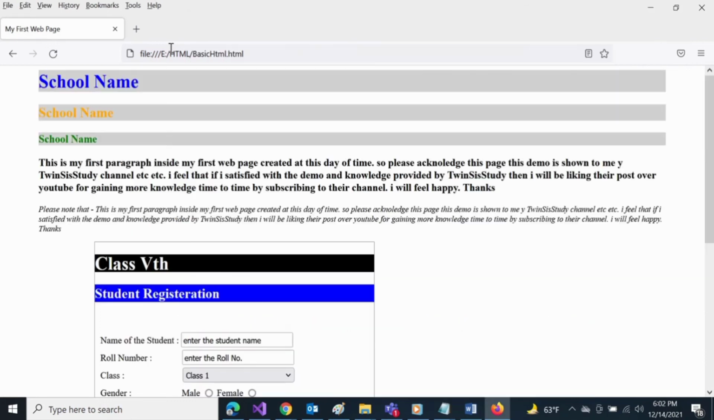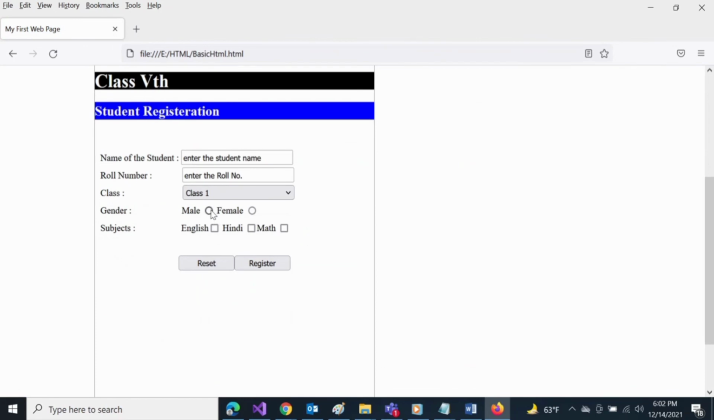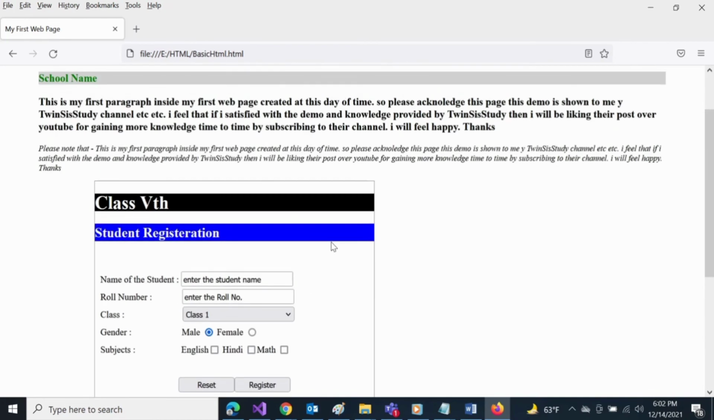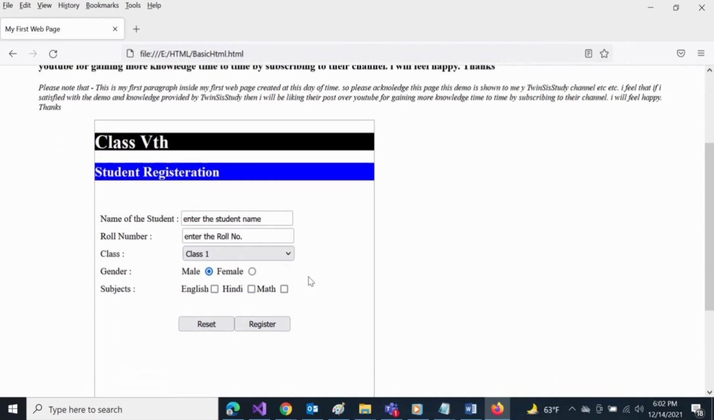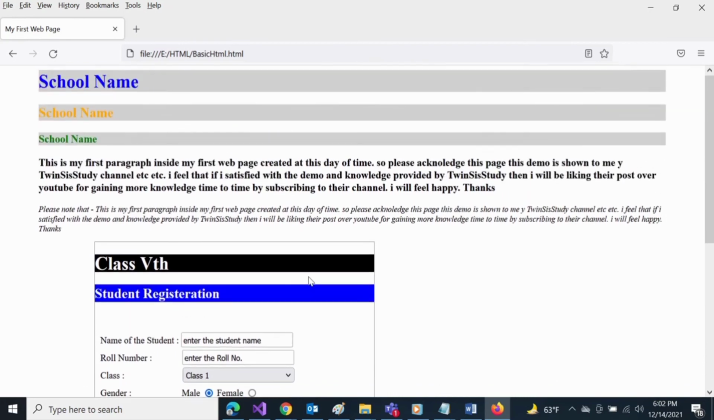Now let's save it, and if I try to click on male or female, only one option will get selected, right? So you have the reset button, register button, and see, the design looks good. This will be the registration form.